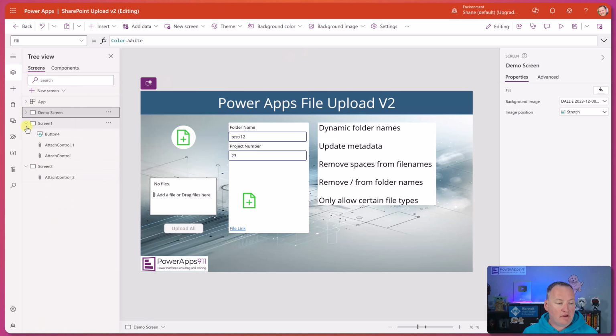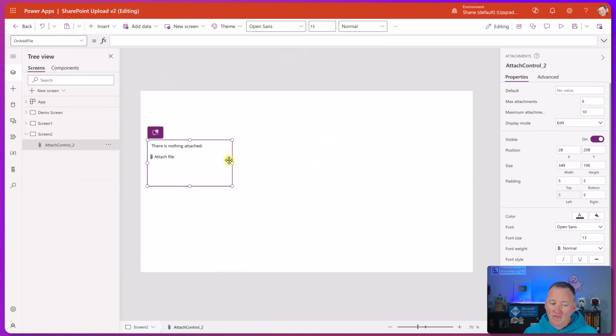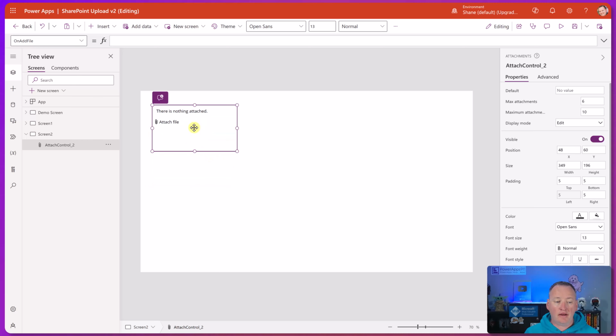So we're going to jump over here to screen 2. I've just thrown an attachment control here, right? And if you don't know how to upload files already, you need to know how to do basic uploads. I'm not going to go over the basics. So if you need that, click on the video up there and go watch that one first, then come back to this more advanced one, right? This one's going to assume you know how to upload files already.